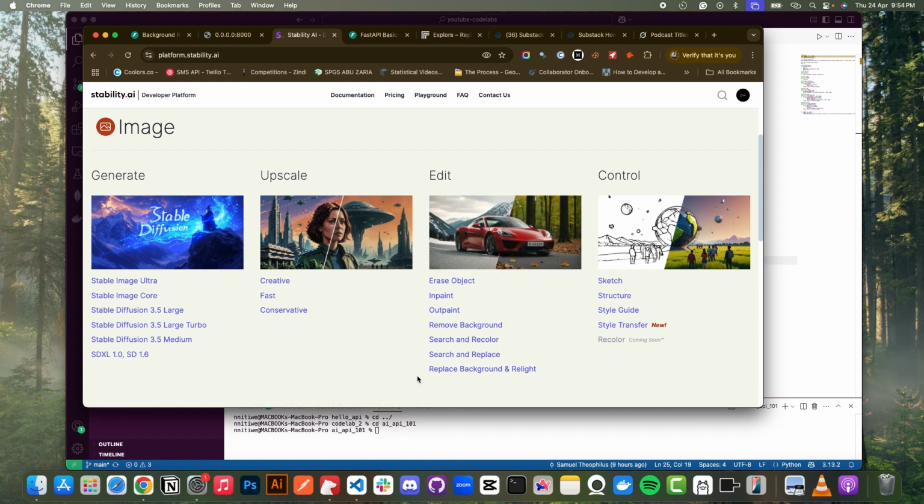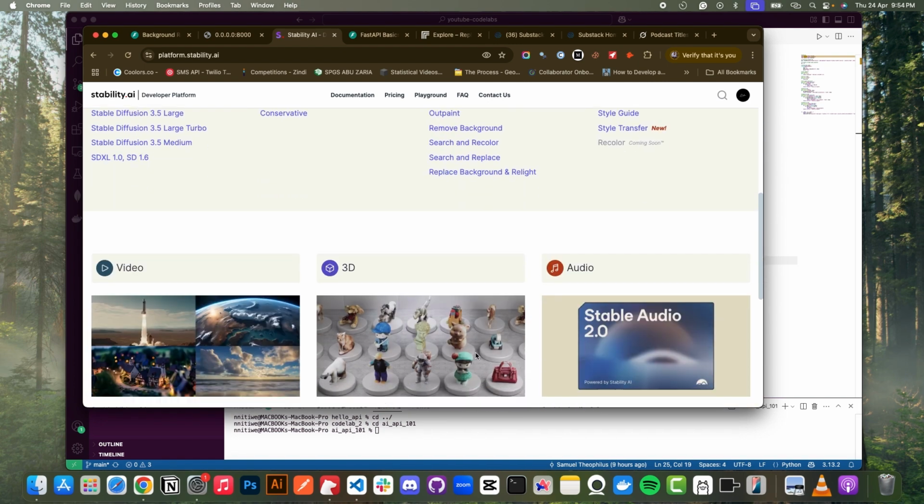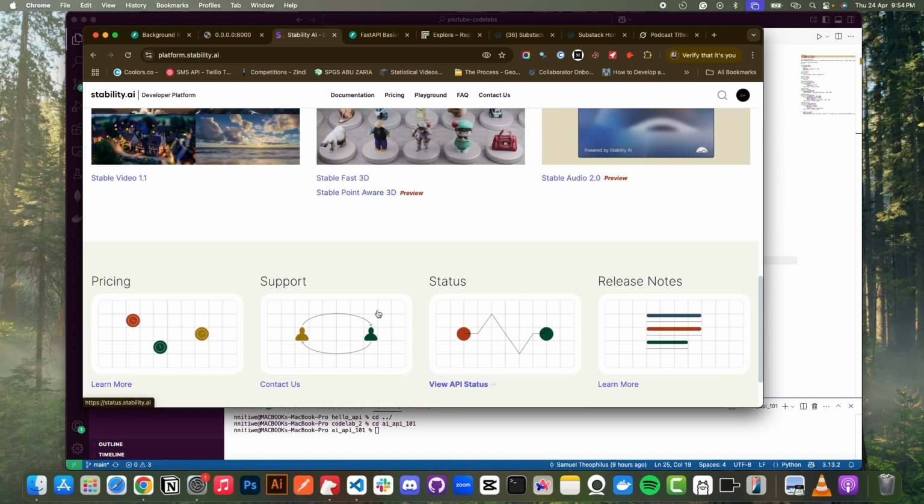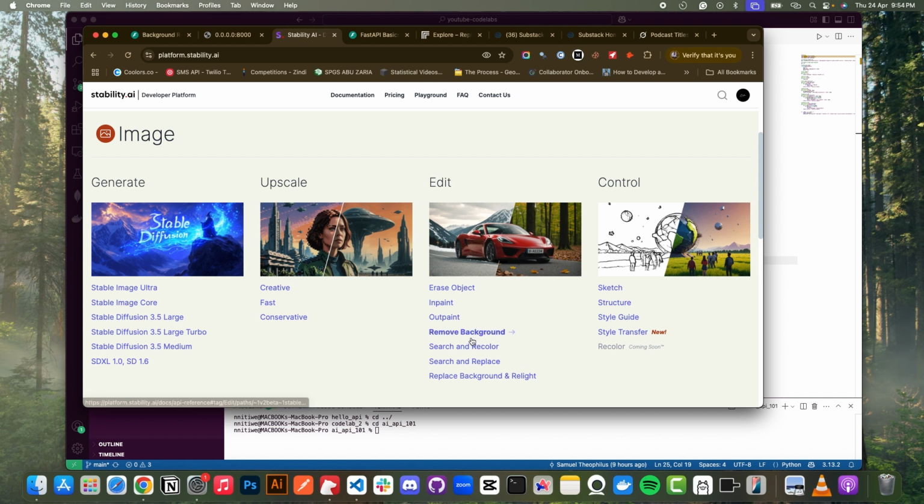So there are many things you can do with these pictures when you combine them. You have search and recolor and so much more, the 3D, the video. But for today's experiment, we'll be using remove background, as simple as this.